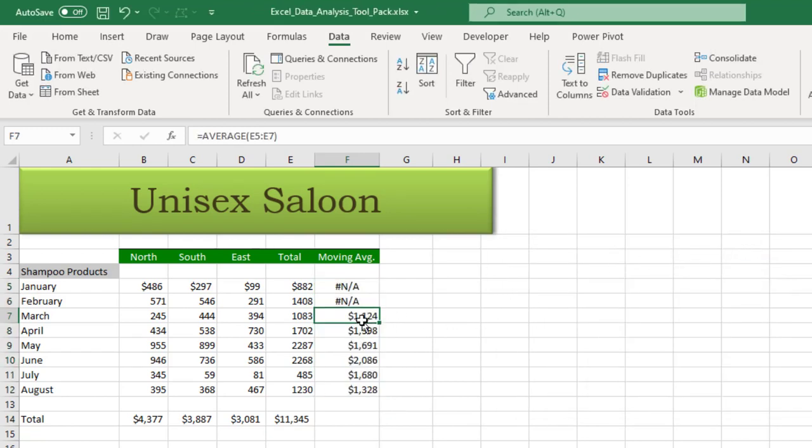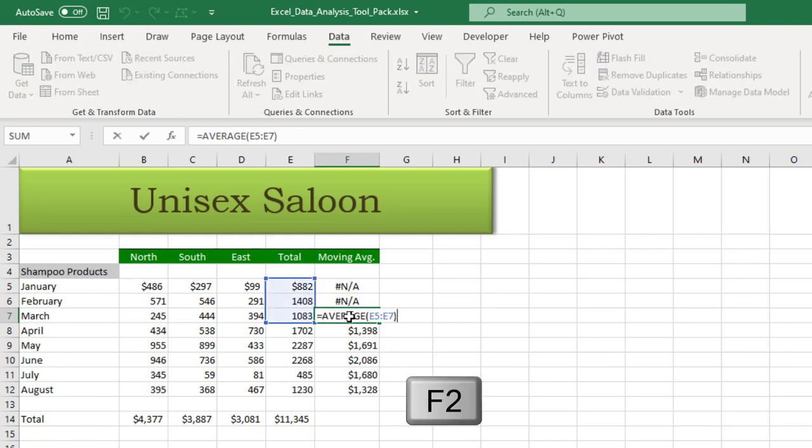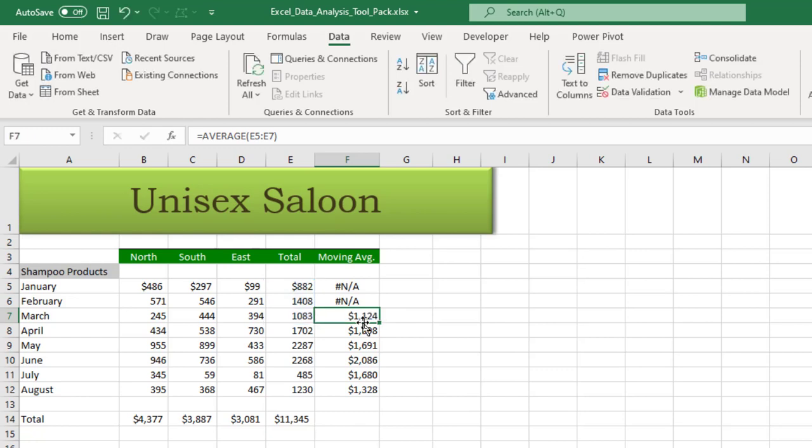Boom. You notice the first 2 cells are showing errors, because it's actually calculating 3 days. How do we know? Let me show you something. When you come to this third cell and press F2 on your keyboard, you see it's taking the 3-day period and dividing it by 3. Let's confirm that with a formula.